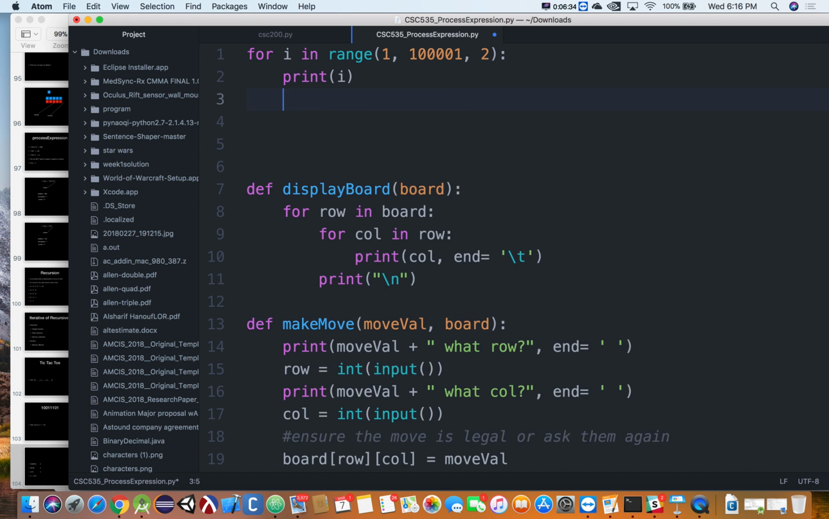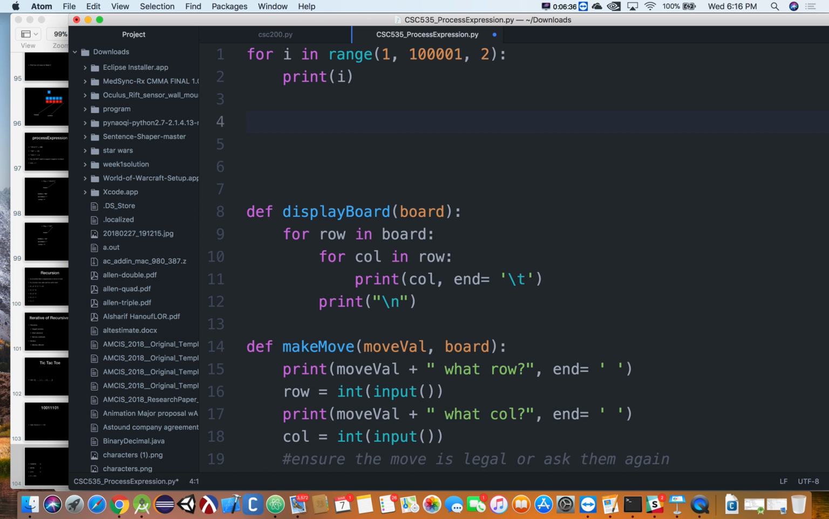That's one way you could have written that. So start at 1, go all the way up to, but not including, 100,001. So this will go up to and including 100,000, but take steps of size 2. So that's one way you could have done it.